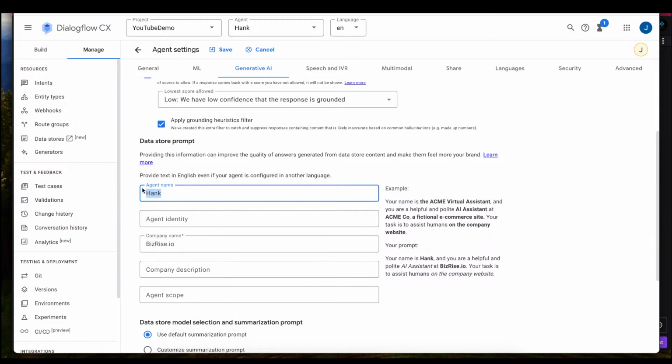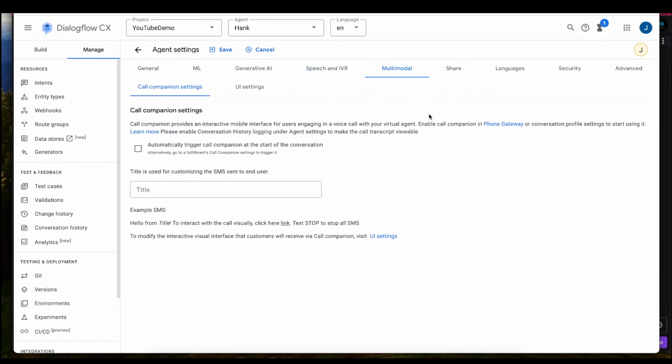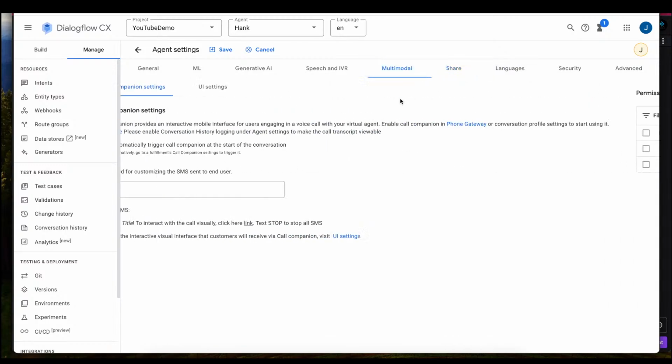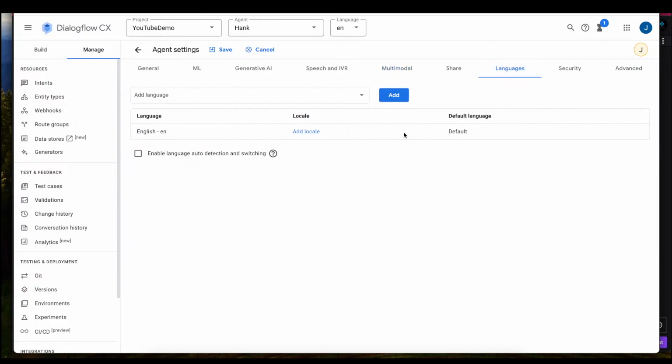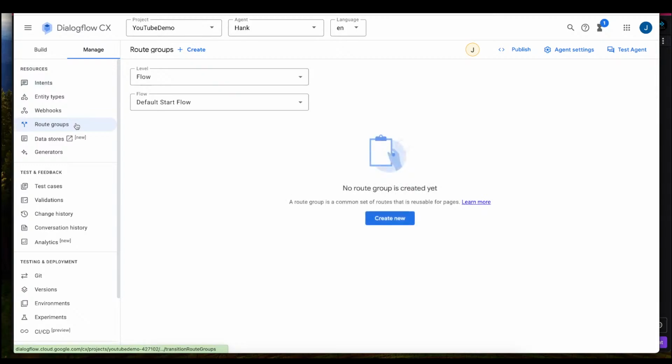There's a ton of settings to get set up, but you've got to think about the end before we jump in here. What do you want it to do? Speech to text. There's a lot of stuff, but really, initially getting started, multimodal. Yeah, this is crazy. You can put in different languages, Spanish, whatever you need. We'll go through some security stuff, but the main thing to think about initially is route groups.